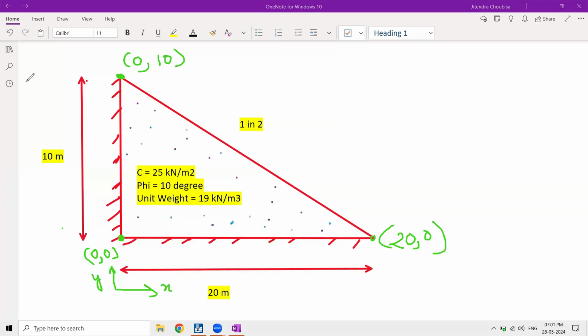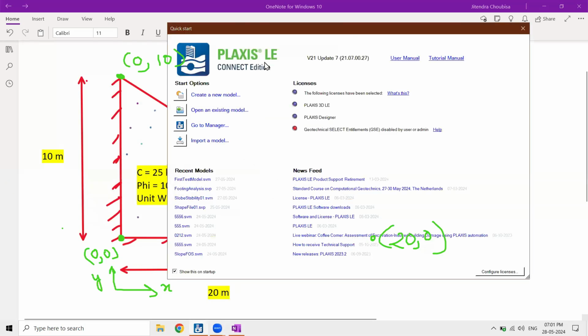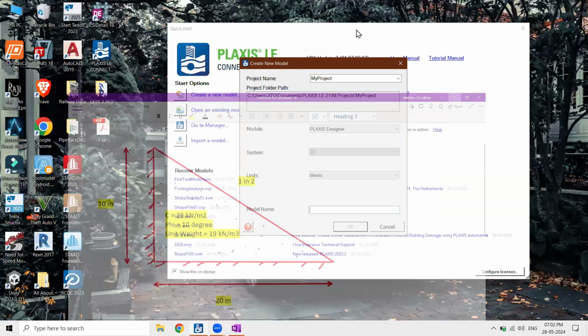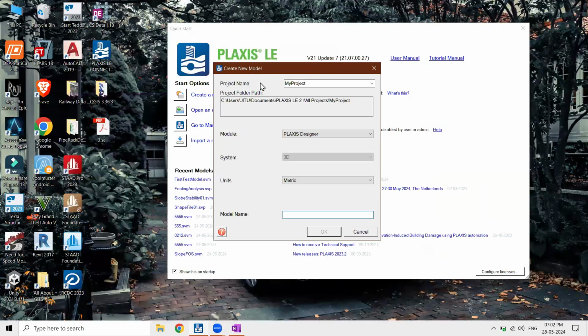So let's start. We'll go to our Plaxis LE Connect Edition. I'll hit create a new model. I'm going to clear all the things that I have annotated. Now I'll minimize this also. So now it is asking to create a new model. I'm going to give my project a name. I'm going to give it the name slope 01, just randomly. This is the default place where this project is going to get saved.